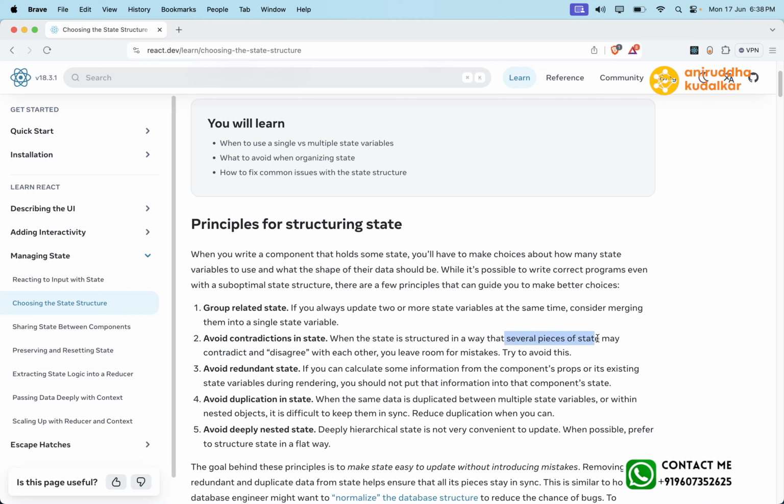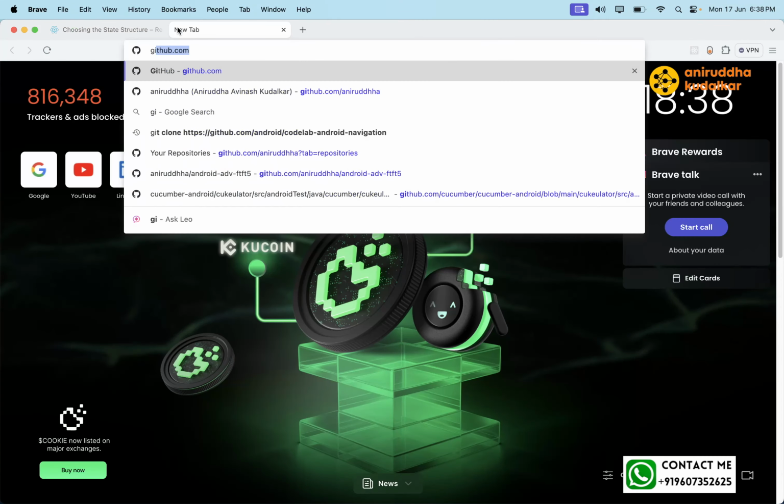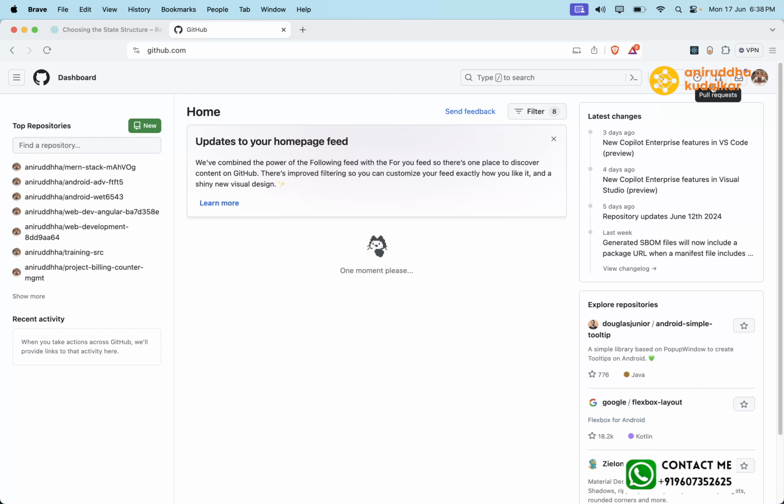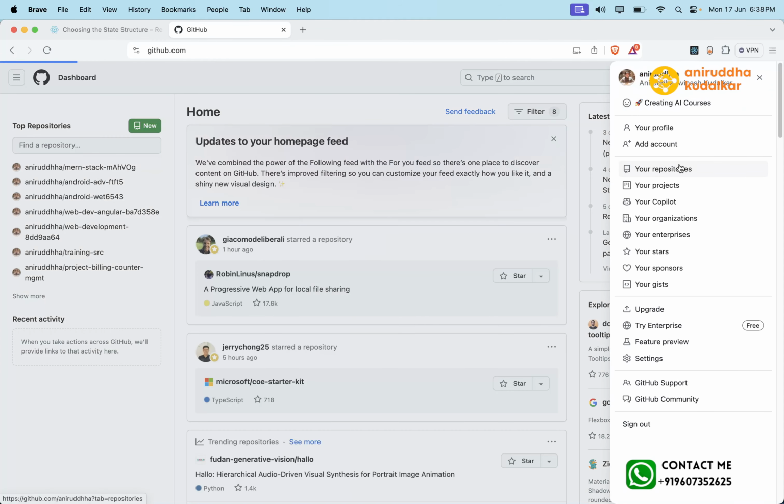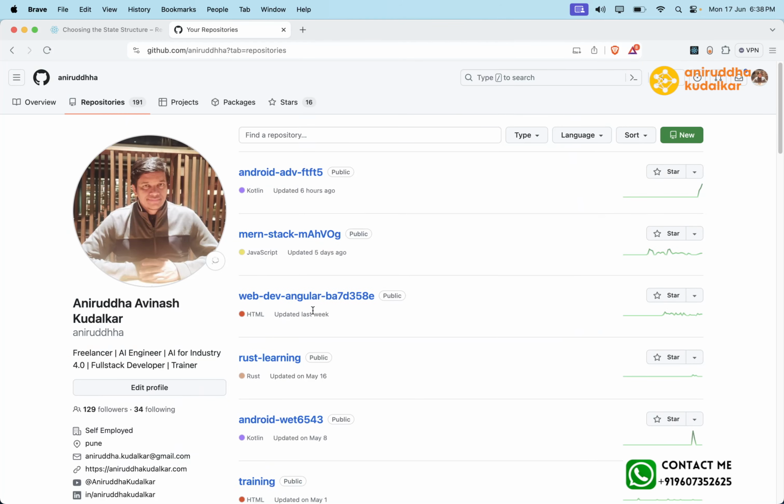Several pieces of the state, remember that, may contradict and disagree with each other. You leave room for mistakes. Try avoiding this. So you got to know what do you mean by this? Whenever you would be creating the state variables, hence from now you need to remember this thing.